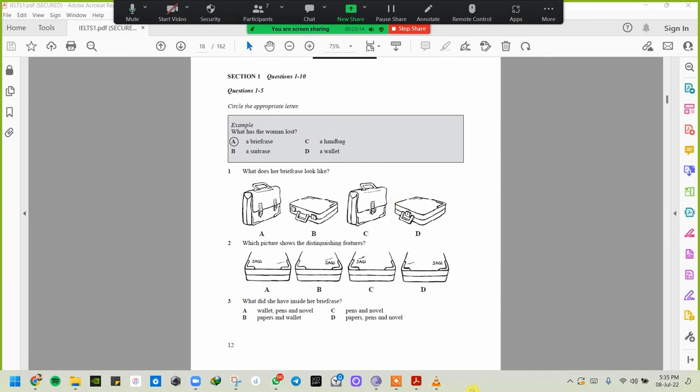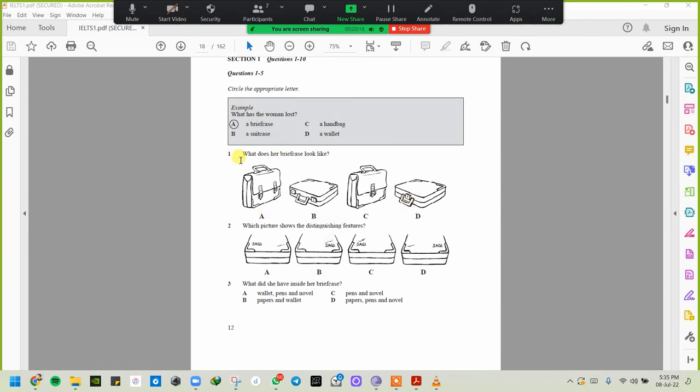Now listen carefully to the first part of the conversation and answer questions 1 to 5.